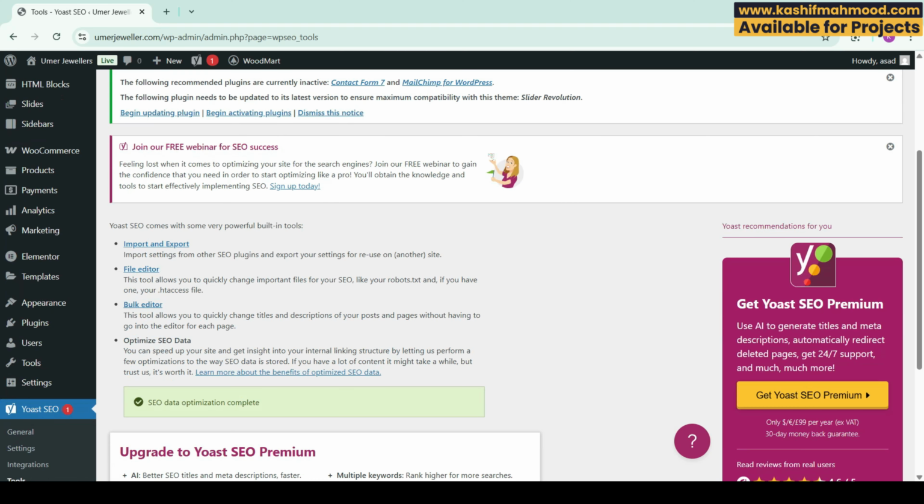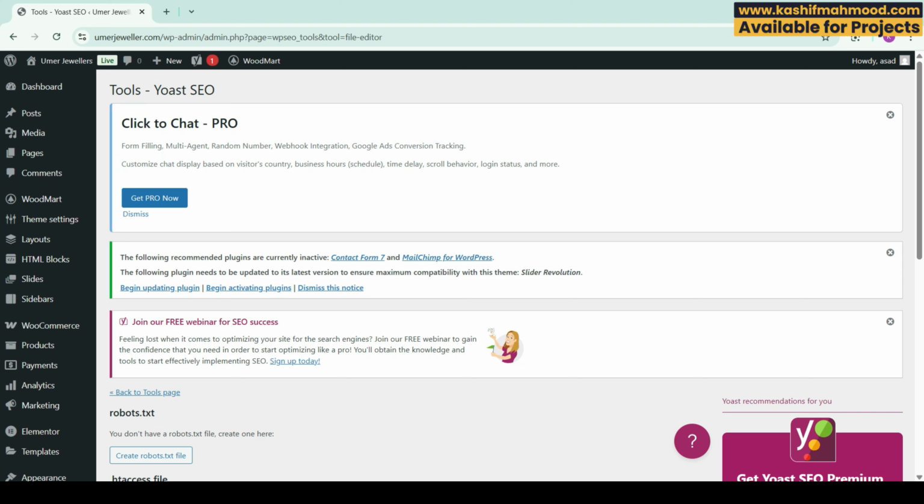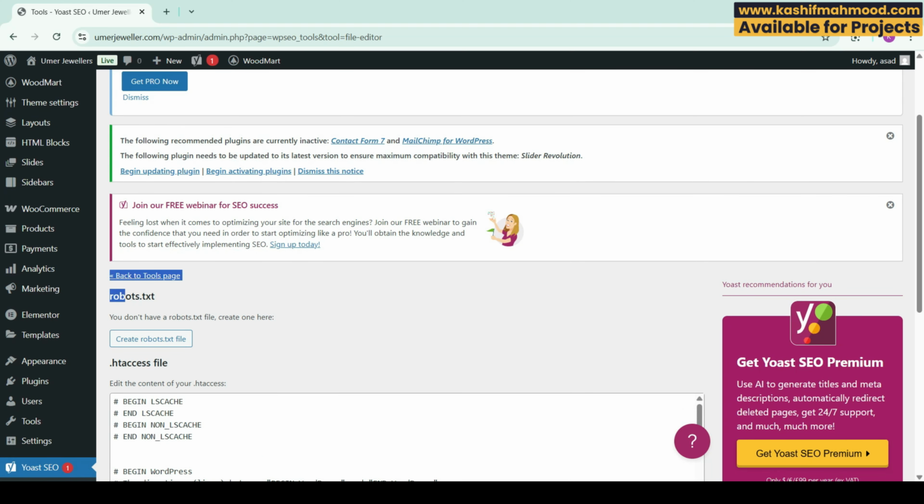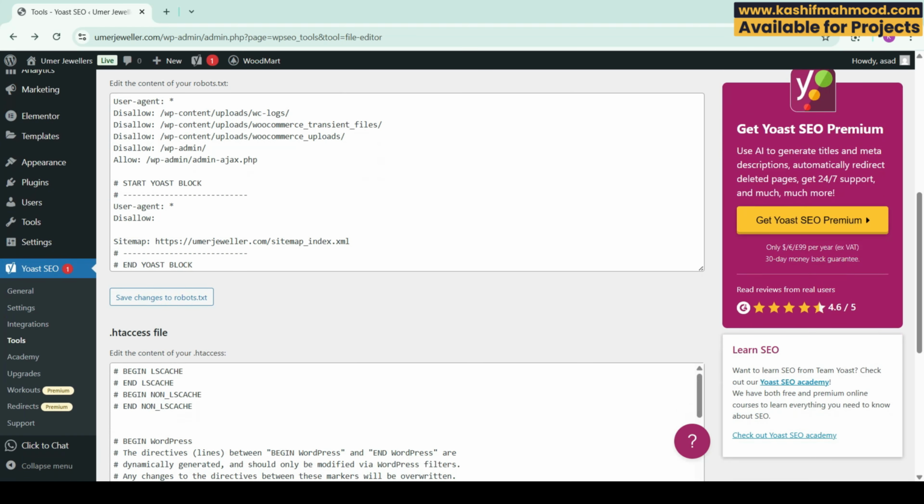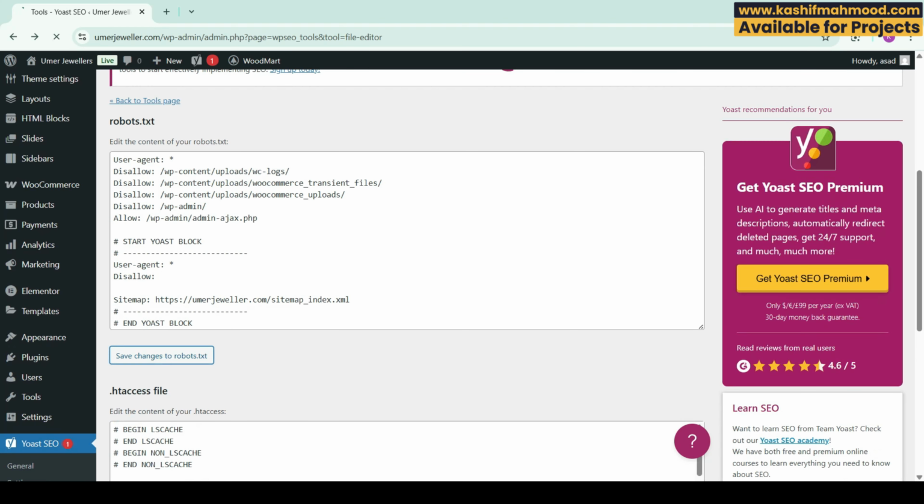And here you will see this option, file editor. So you can click on it. I just completed the SEO data optimization. So here you see robots.txt: you don't have a robots.txt file, create one here. To create the robots.txt file, just click on this button, and just click on back again. And here you can see the robots.txt file. Click on save changes.